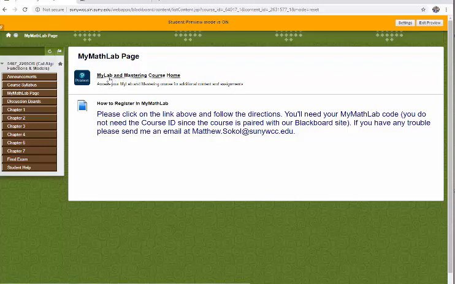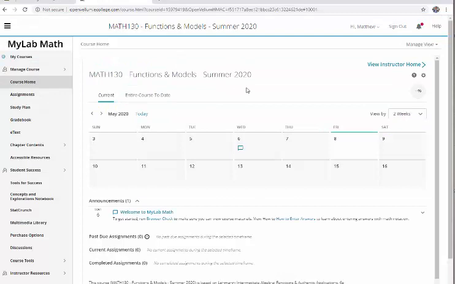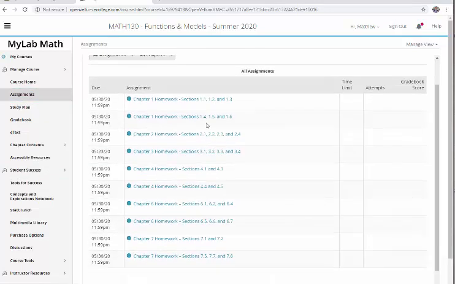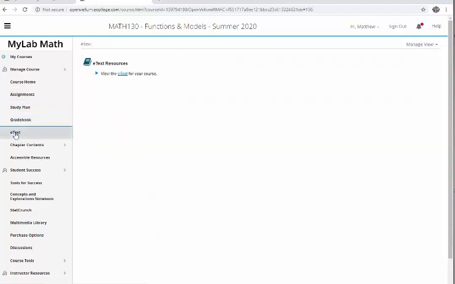Once you register in the course, this is what you'll see. This is the home page for it. When you click on the assignments tab, you can see all the assignments for the course are already put up there. Study plan is in case you want any extra work. You can click on that, it's just extra practice problems. And then our textbook is listed here in the e-text. When you click on the e-text, you can click here to view your e-text for the course. It might take a second to load up, and it'll take you right to the textbook.